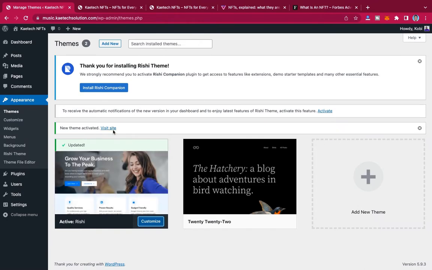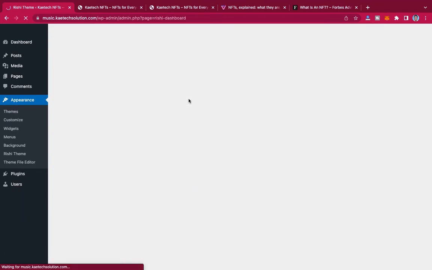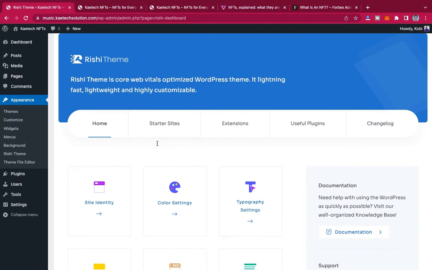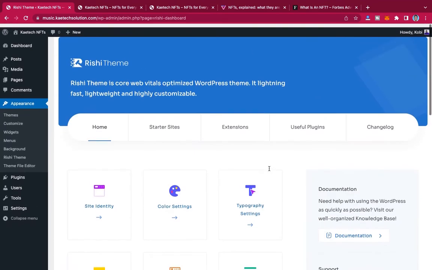Now after you activate the theme, you see over here there is a new notice. What we have to do is install the Rishi companion. The notice says we should install the Rishi companion, which is part of the theme. So let's click over here to install the companion. Yes, it has been installed and activated. So all we need to do is done. We are done with the theme.